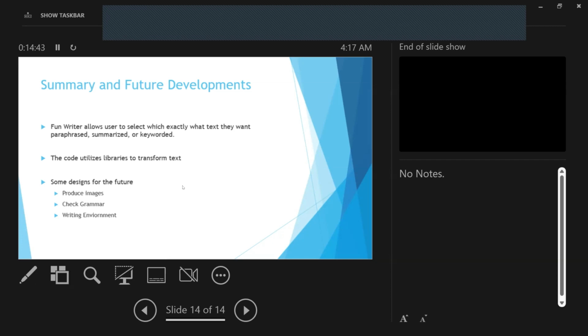Another design would be to check for grammar, which can help in writing, but is not crucial to the main goal of the project. And finally, it would be good to create a writing environment so that the user can be immersed in an area of writing where they can focus, but at the same time use the functions in this program to assist with the writing.